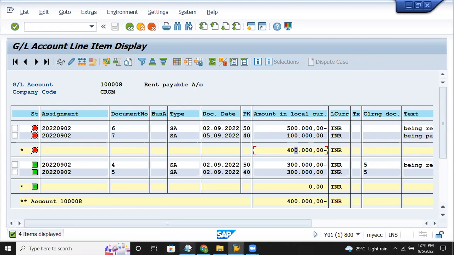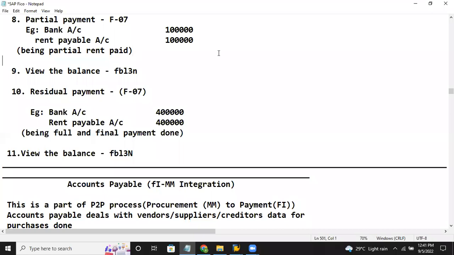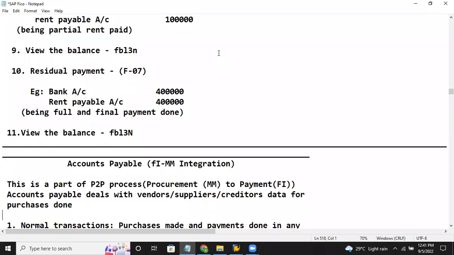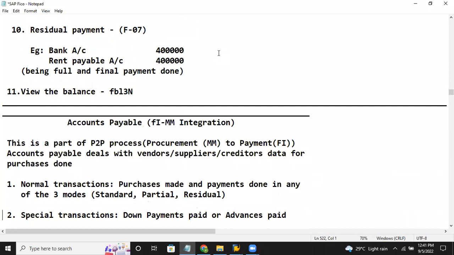Okay. Now the last payment we will do. That 4 lakhs we will do as residual payment. Take down residual payment, F-07. So the remaining 4 lakhs we will pay off in residual payment.